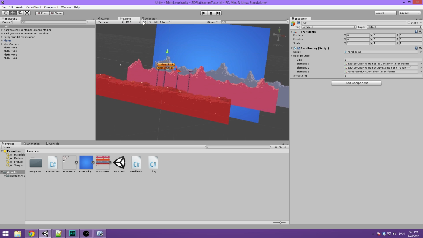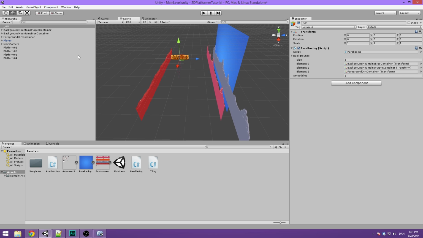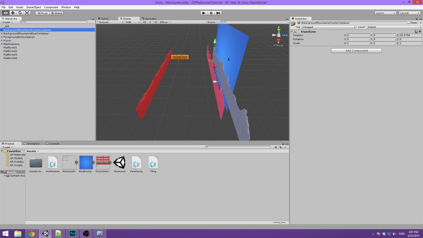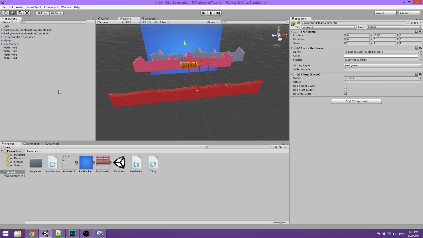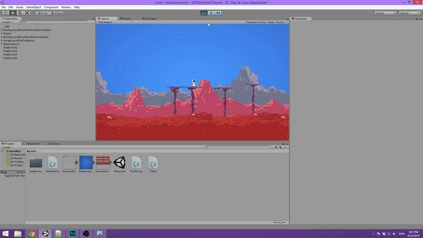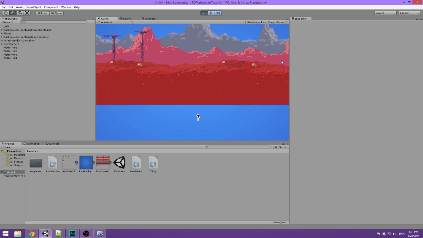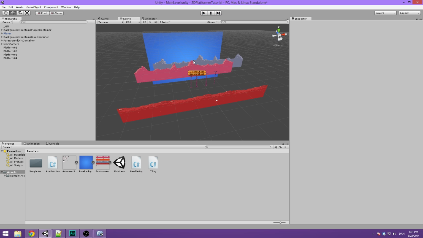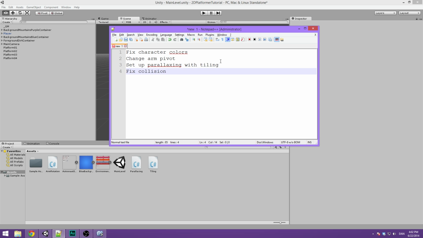Cool. So now whenever you want to adjust the parallaxing of these elements, make sure to select the entire container and not the individual objects. Awesome. So now when we hit play, all of our elements are correctly tiling and parallaxing as needed. So that was the third part here. Now we're going to go ahead and fix the collision.